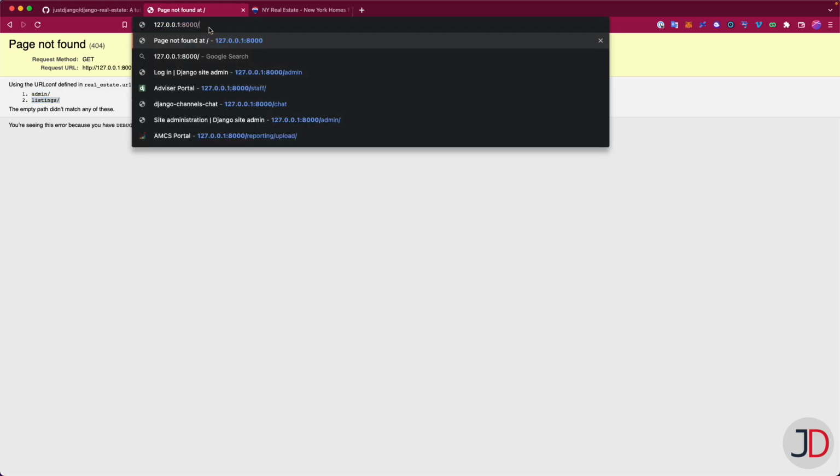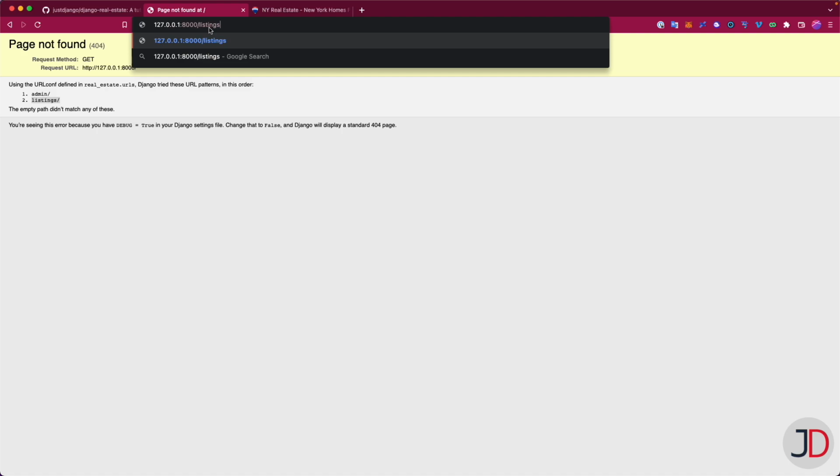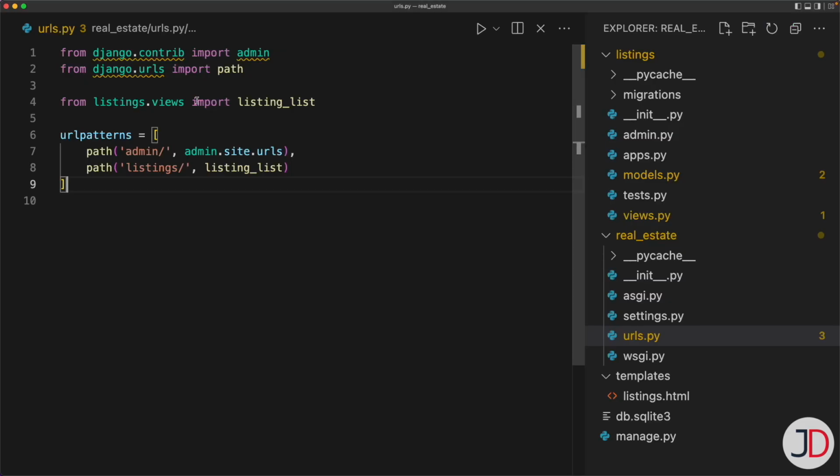So if we try and go to /listings, and we could put a slash at the end, but if you don't, it's just going to redirect you to with a slash at the end. And now we see nice house on the hill. So that is what this path does.